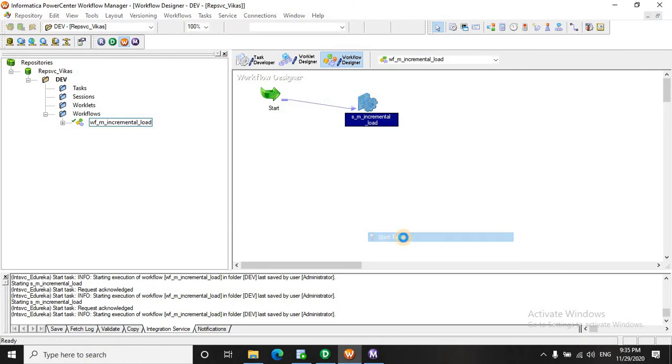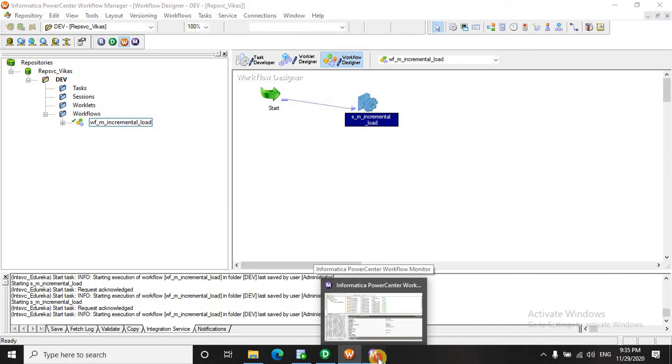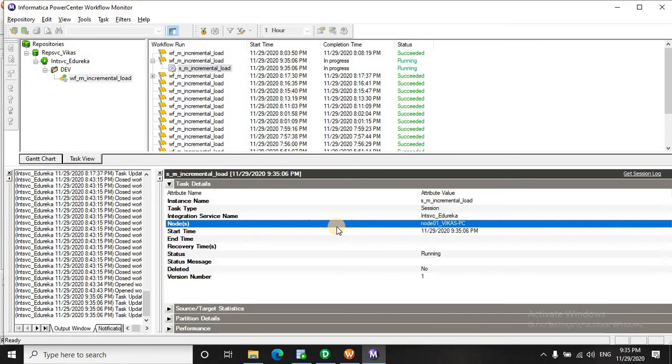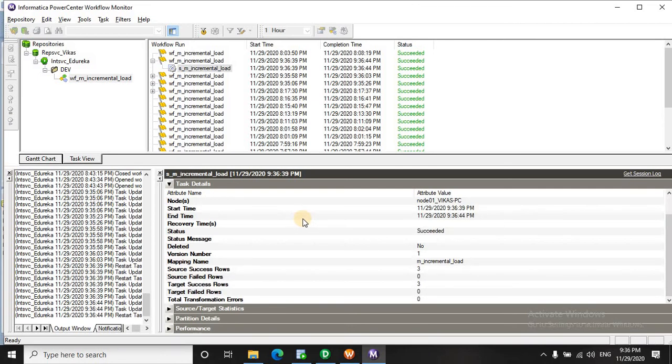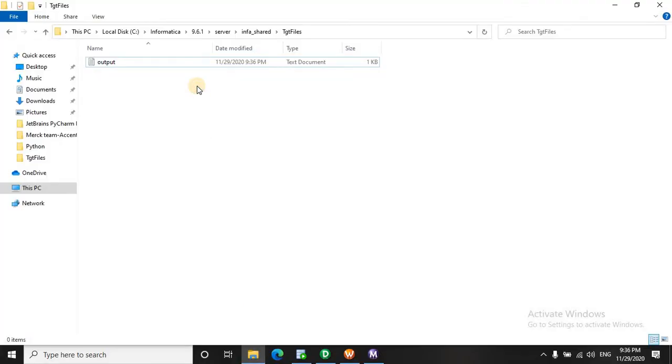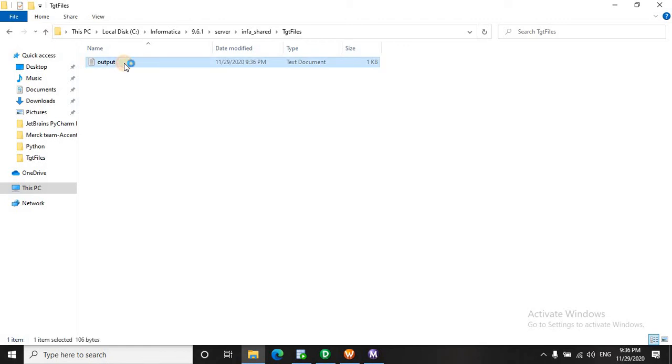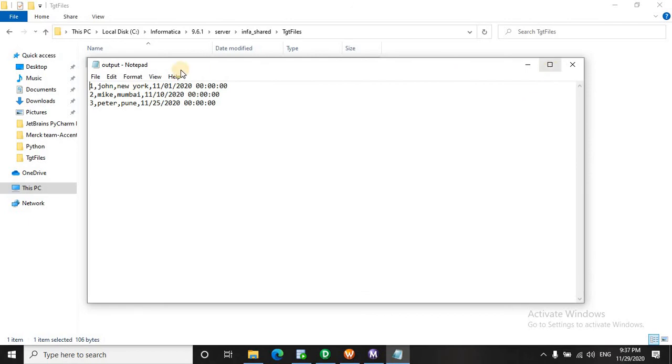If you see, this is the first time we are going to run it, so it will be a full load. It's running here, it is having 3 records. Now we see we have 3 records written into the target. Let's go and check the target. If you see, we have 3 records, 1, 2, 3, John, Mike and Peter, and the dates are 1st of November, 10th and 25th of November.